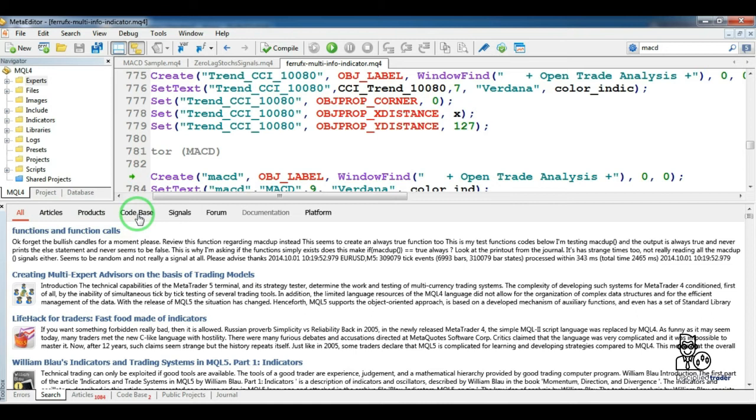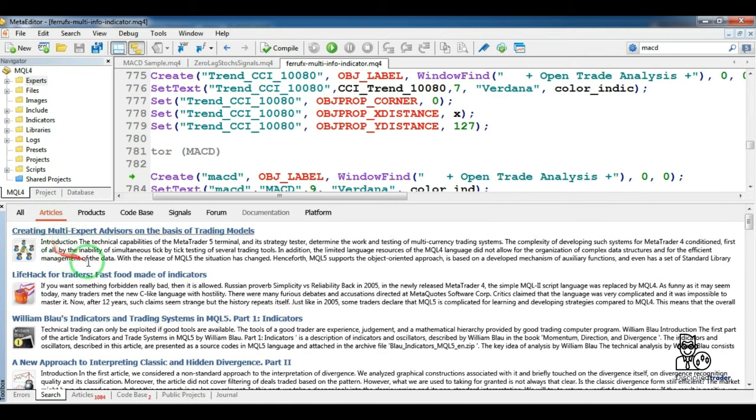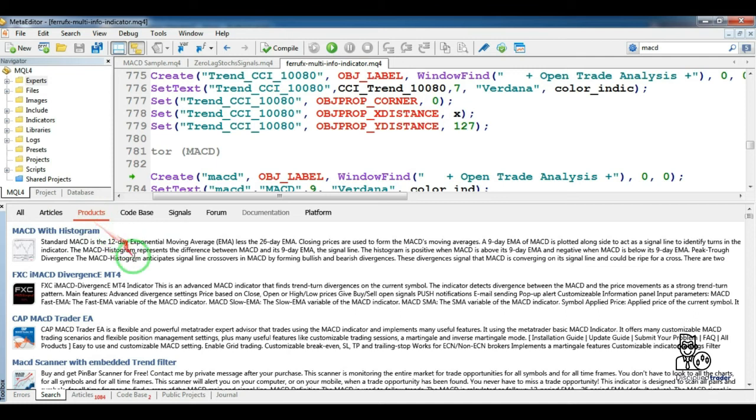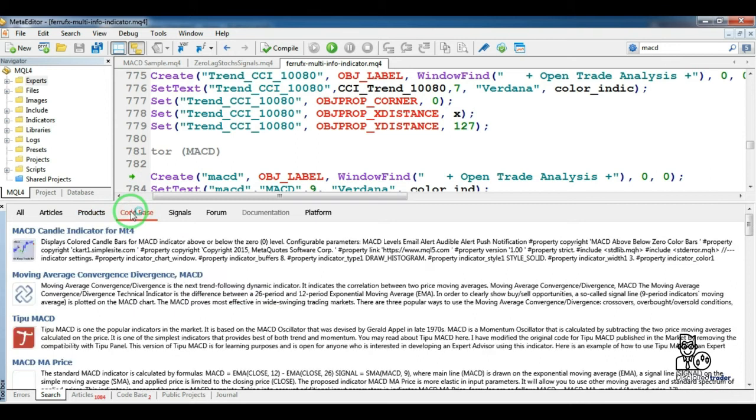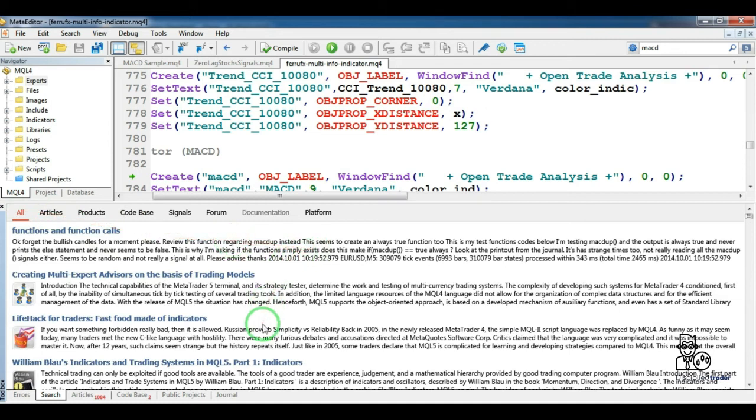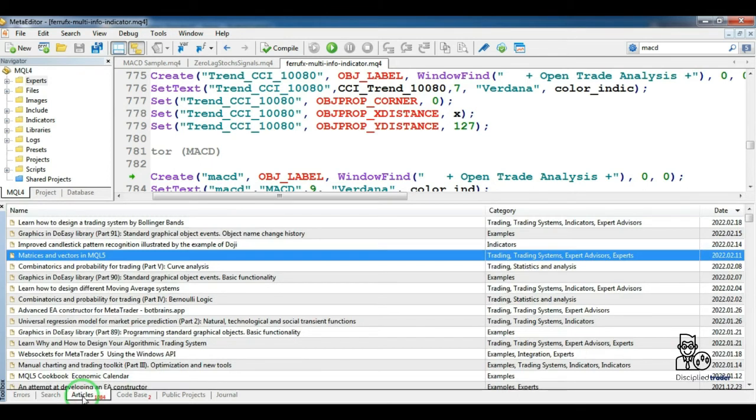The tabs of the articles in the Toolbox window are new articles that are published on the site. They display the name of the article and its category along with the date. You can get the information of that article by double-clicking on it. I double-click on an article and you can see it in the description of this article.